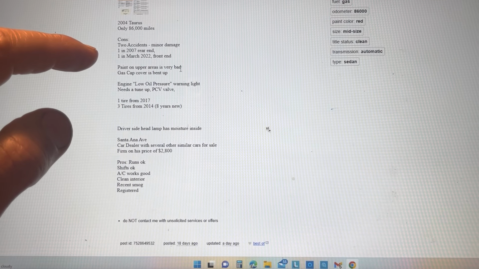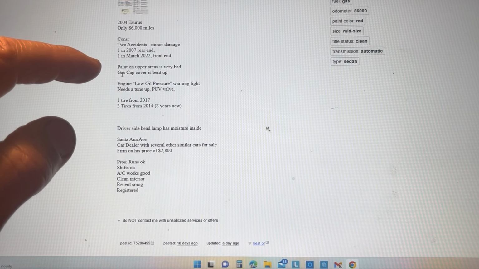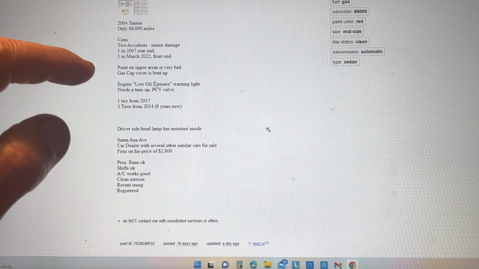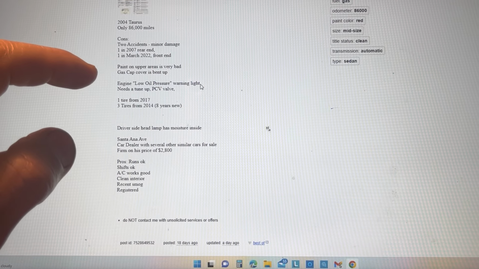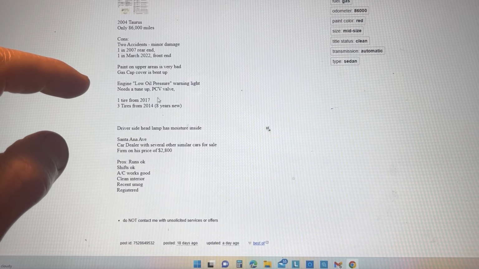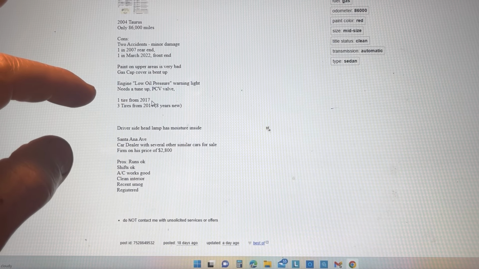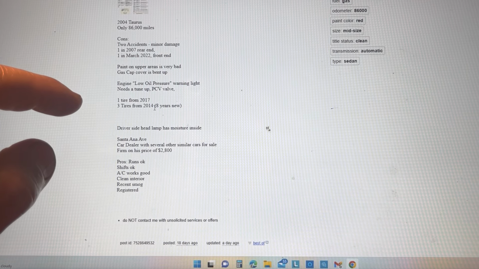When I got there, the paint on the upper area of the car was horrible on all the upper surfaces. The gas cap was bent. The engine low oil pressure warning light came on, and it had some problems with the exhaust system. One of the tires was from 2017, but 3 of the tires were from 2014.